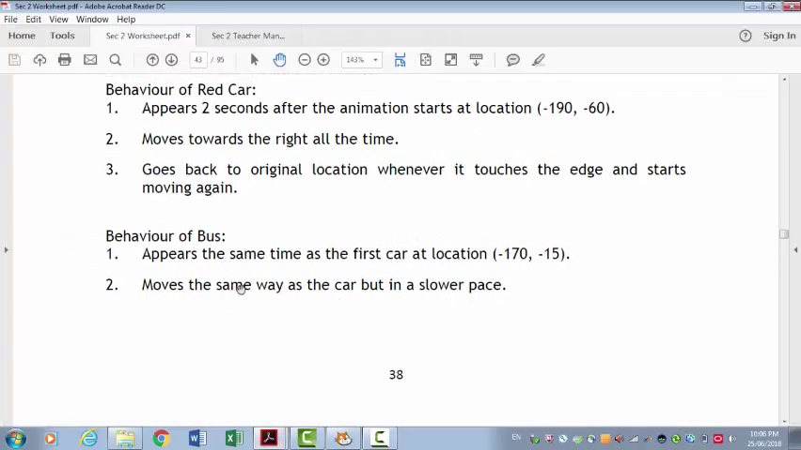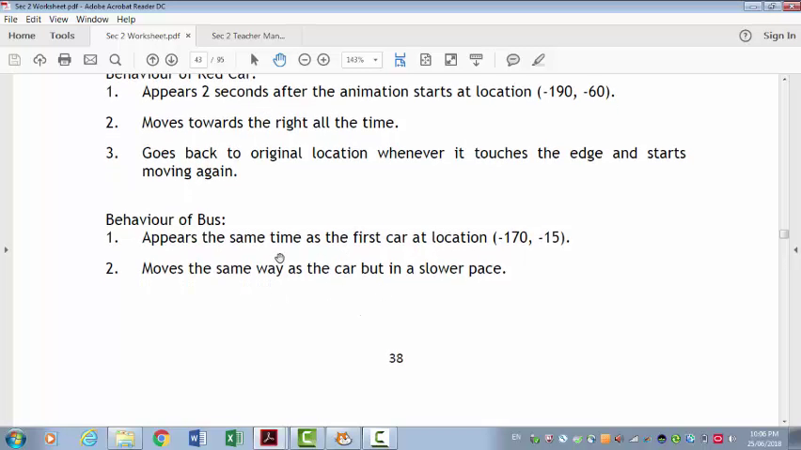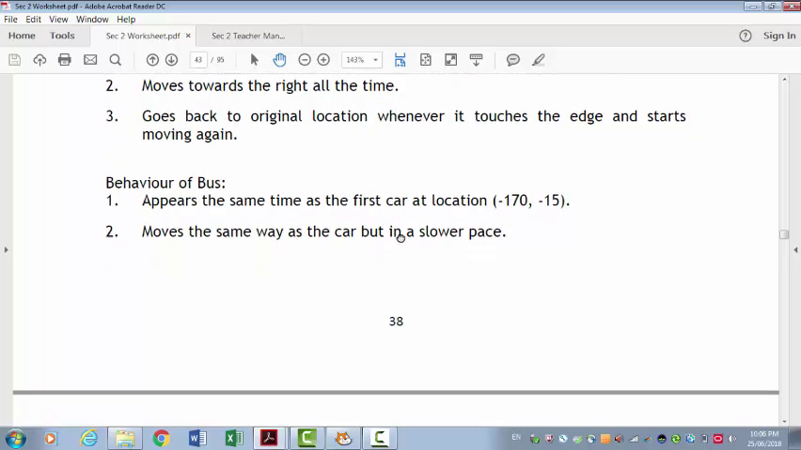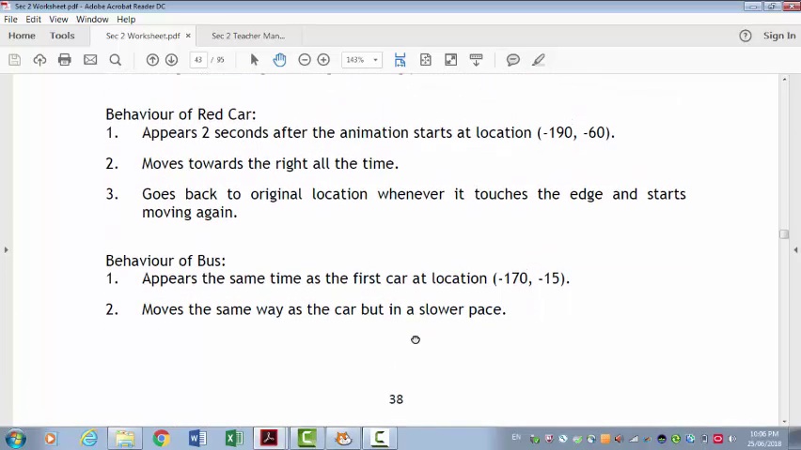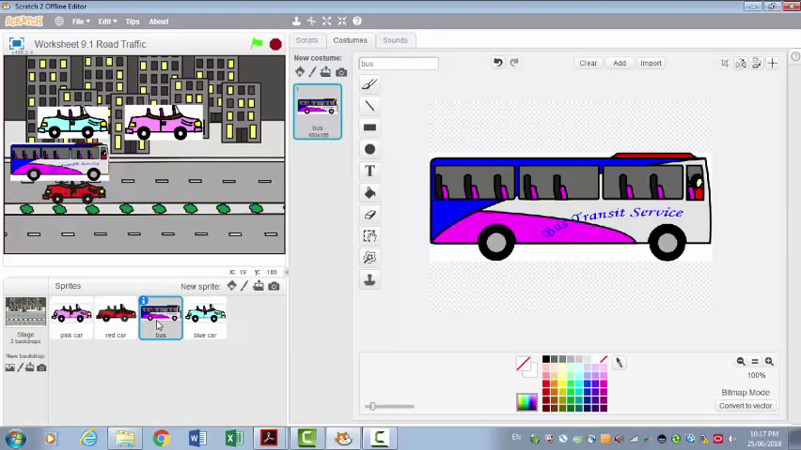The bars appear at the same time as the first card, at -170, -15, and move the same way as the card but at a slower pace. It appears at the same time as the first card but at a different location, and it moves at a slower pace. So in Scratch, click on the bars. We'll be doing the same thing.